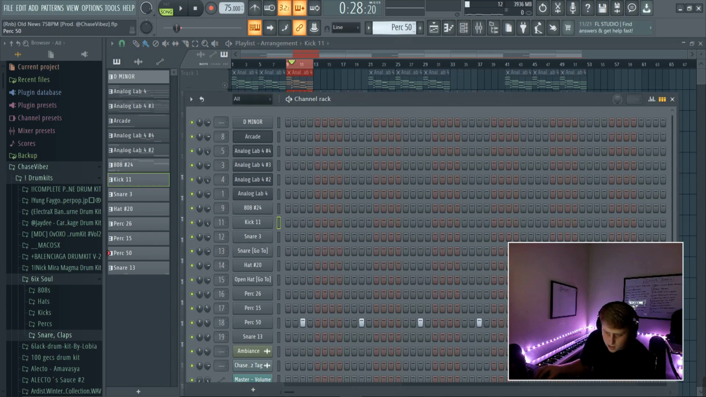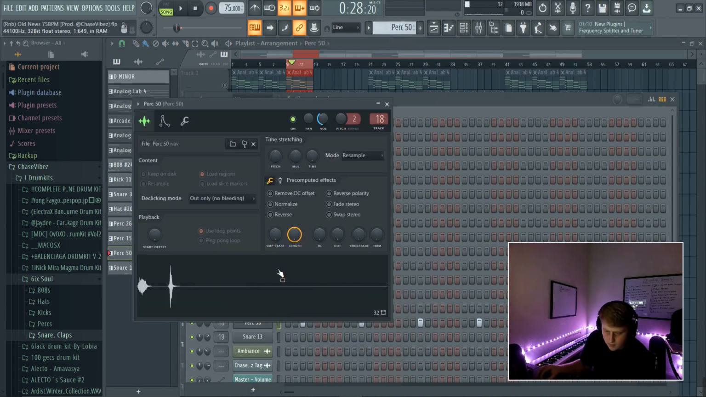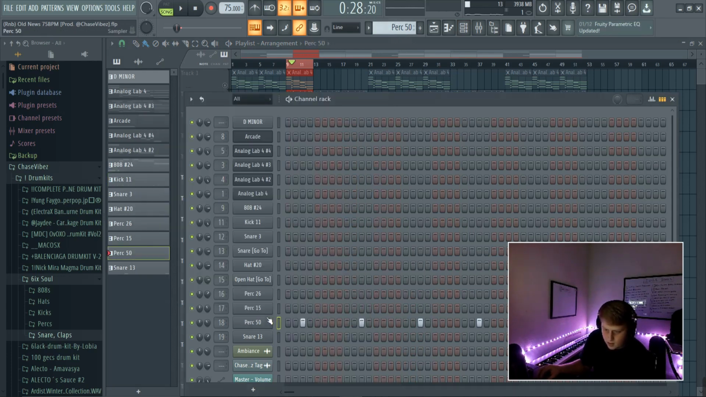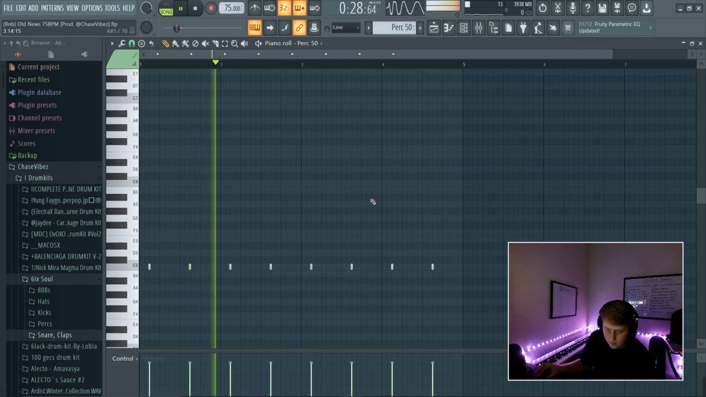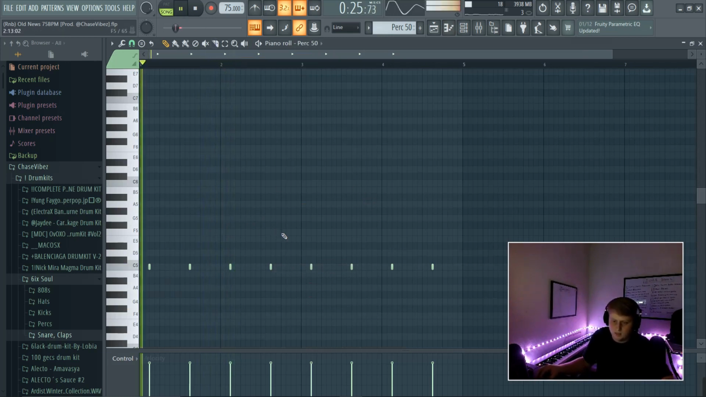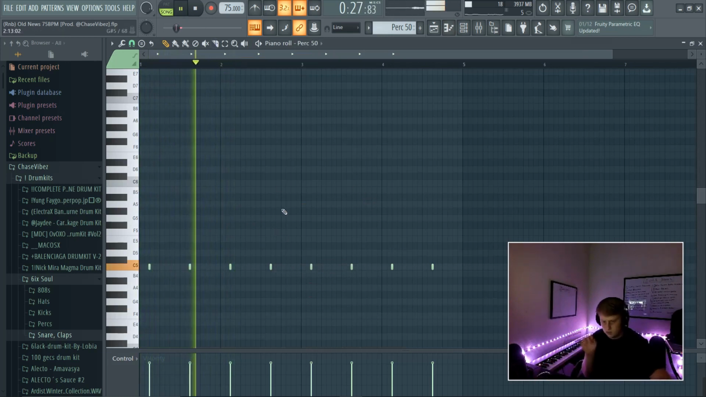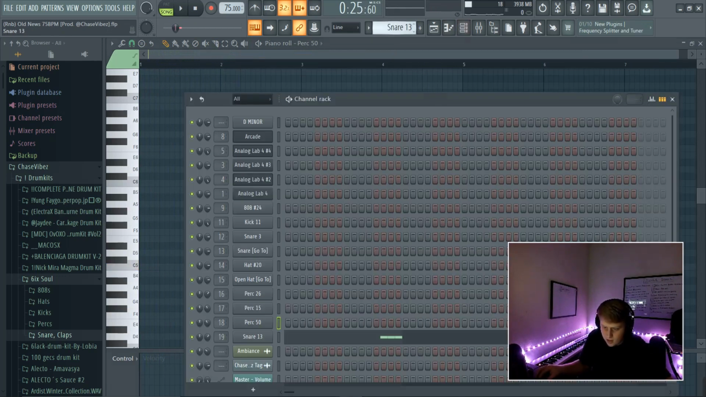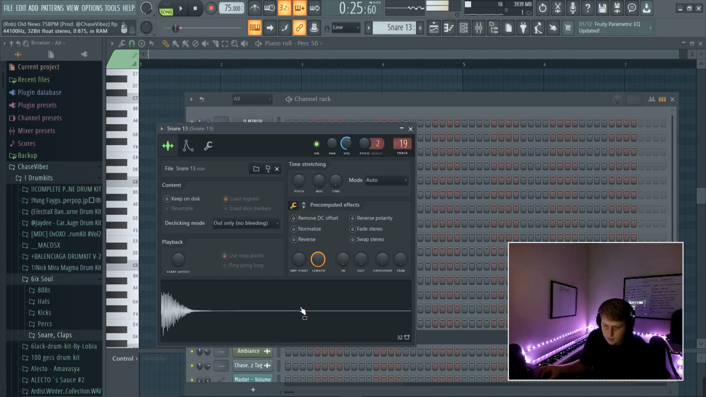What did I do next? I went ahead and added this little perk. So what this sounds like or looks like, you can see it's like this, and that just repeats itself. And then I went ahead and added this snare.